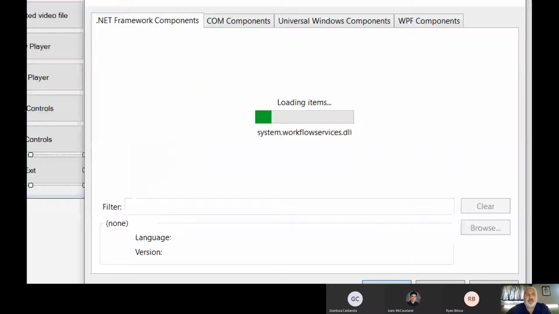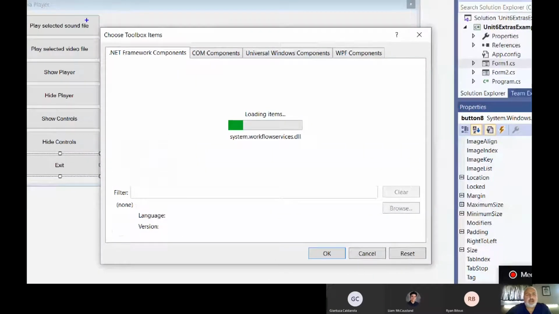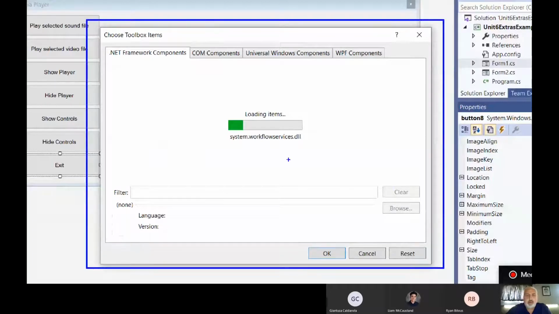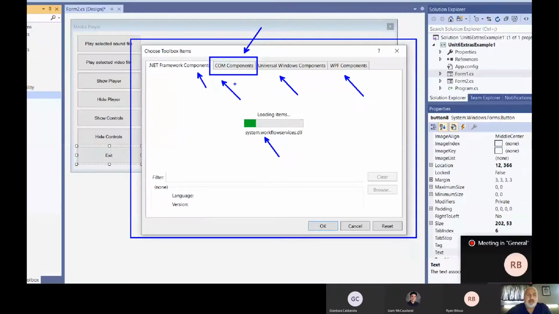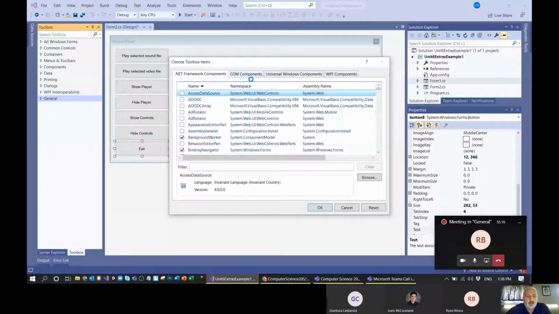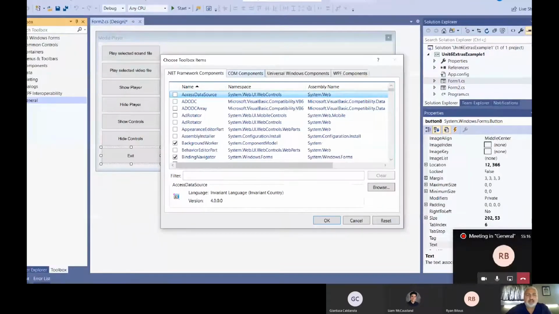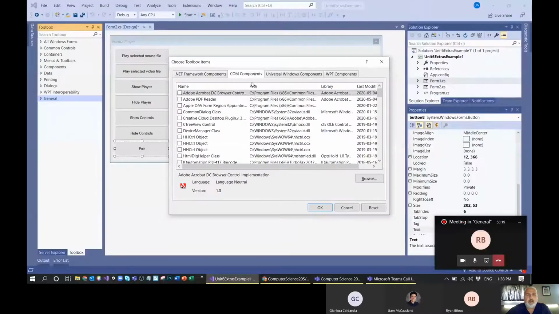Now, this will take a second for this all to load. This dialog box will appear. It takes a minute to load. And it has 1, 2, 3, 4 tabs along the top. What we want is we're going to go to this second tab here, the one that says COM components. Okay, these other ones are cool too, but for this demo, I don't know them all, and I'm not going to go through them all. So under COM components, okay.